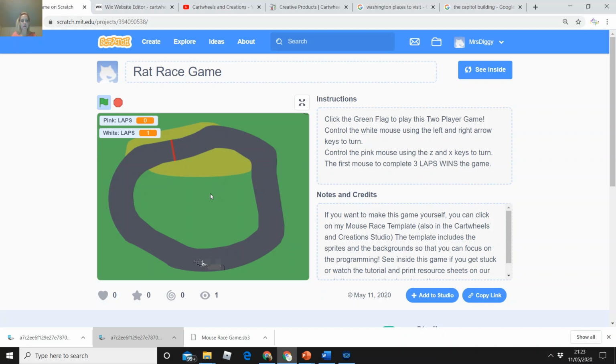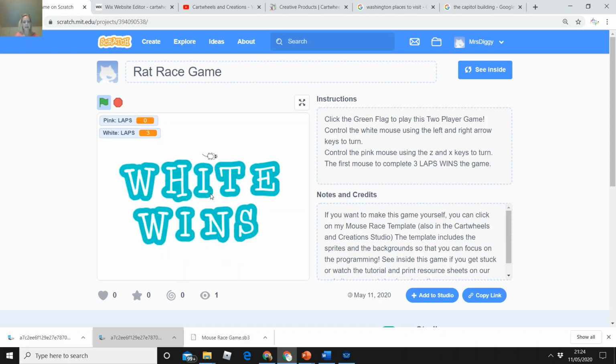Obviously, I don't have much competition at the moment because nobody's playing against me. So I will be the winner. That's 2 laps. Oh no, I've done it again. See, I keep going over that same little bit of grass and slowing myself down. So if I was playing against somebody, they'd probably have overlapped me by now. Okay, going back round again. Ooh, here we go. And over the red line. Yes, that's 3 laps. And yes, you can see it says white wins.